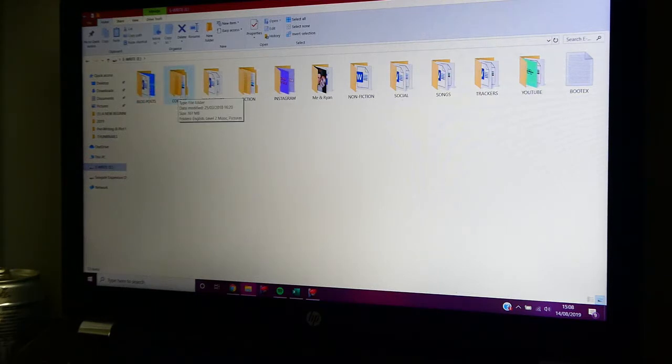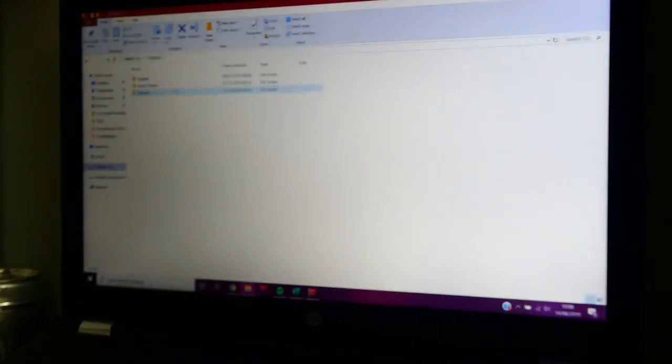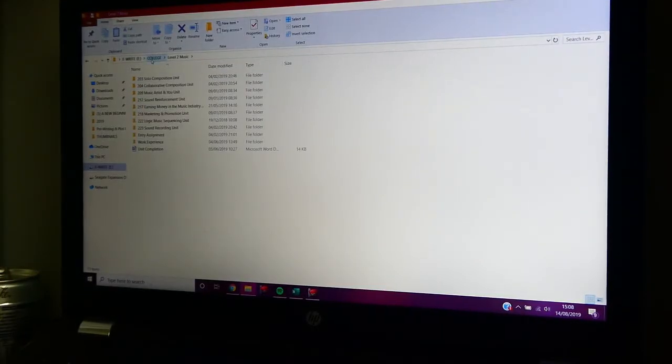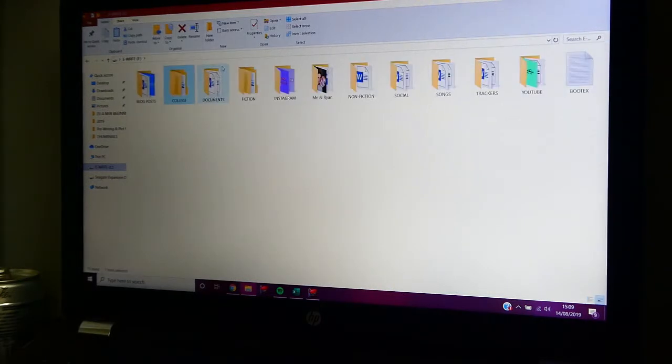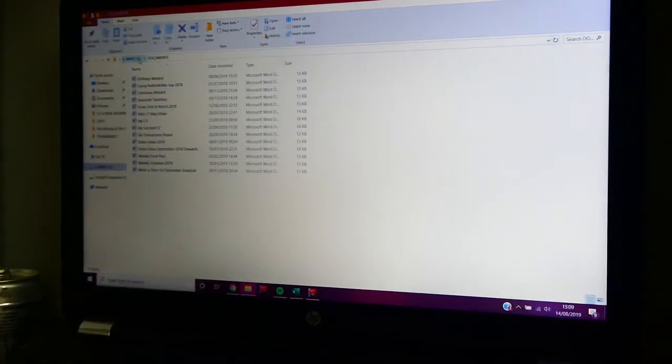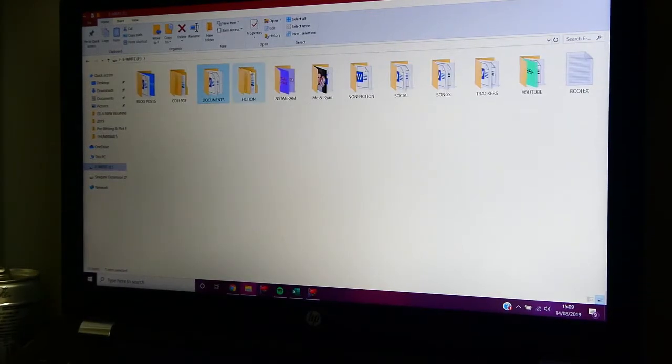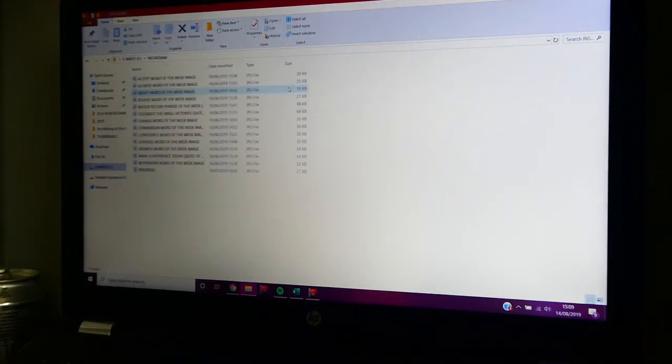So first we've got blog posts, which I rarely use, by the way. College, which is where I keep all of my college work. It's really organised basically from my last college year. I've then got documents. I'm not entirely sure what that is. I think it's from when I transferred a load of documents from my laptop to it. And then the main one is obviously fiction, which is the one we're going to go into in a minute.